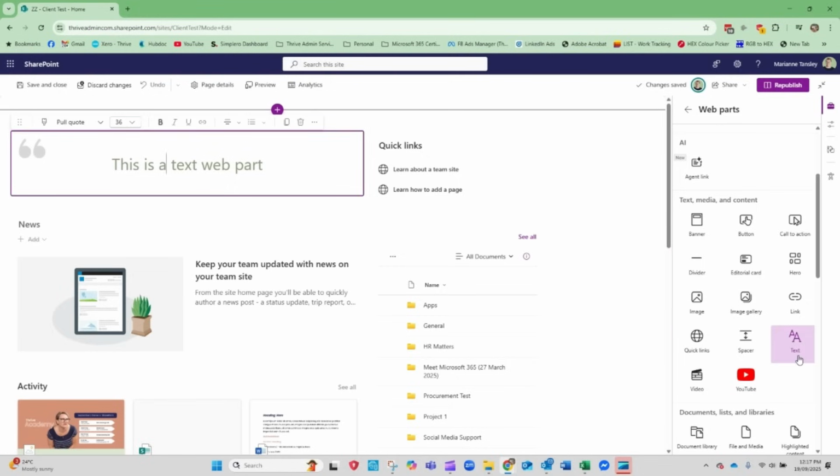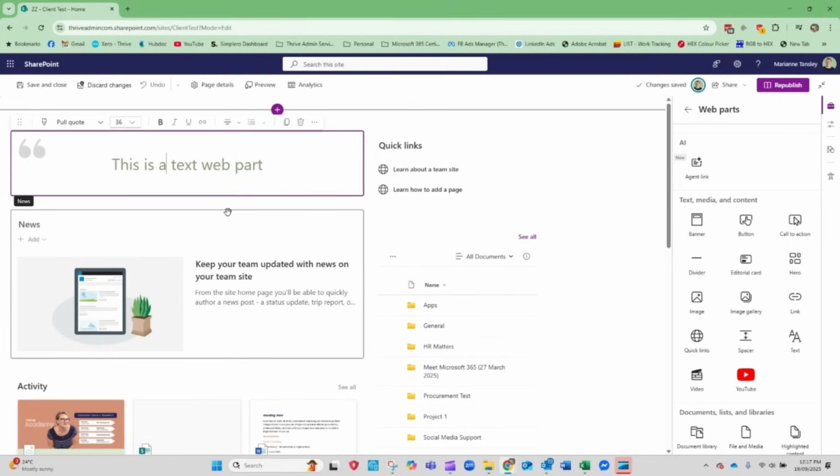So that's just a flat text option. You can see there's lots of different text elements here. There's banners and all sorts of things. But if you're just looking to add text, paragraphs of text, blocks of text, that's the one that you would use.